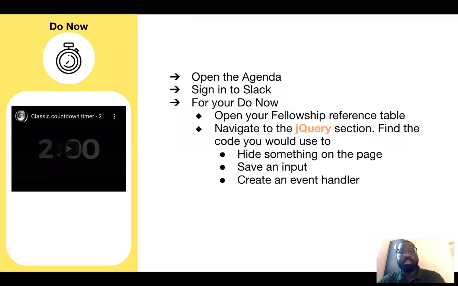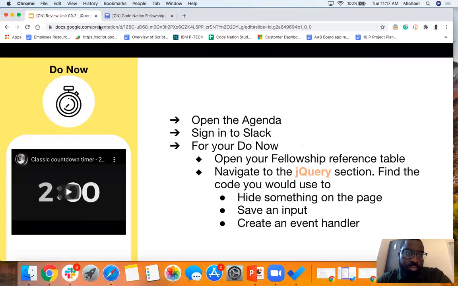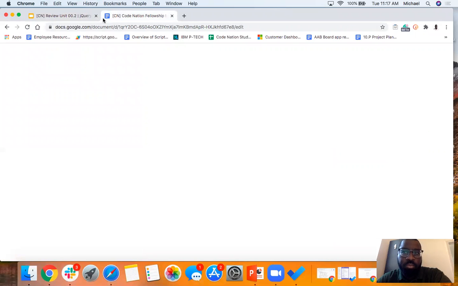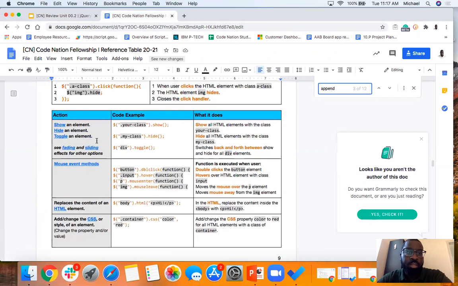You should have already completed do now, where you're looking at the reference table. If you don't know how to access the reference table, you should be able to access it through your agenda. And we're going to do that right now. So here is the reference table, right? And the reference table has different sections in it. It has an HTML section and CSS section and a jQuery section, right?